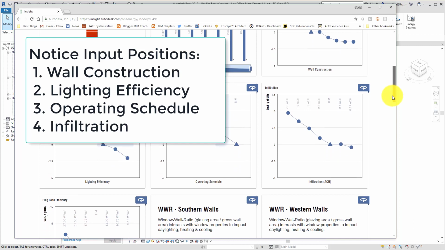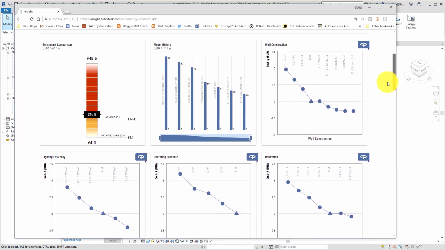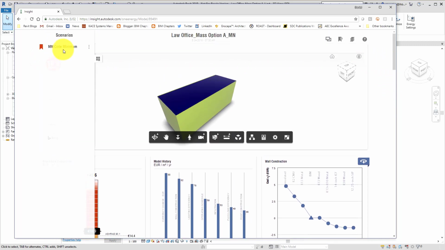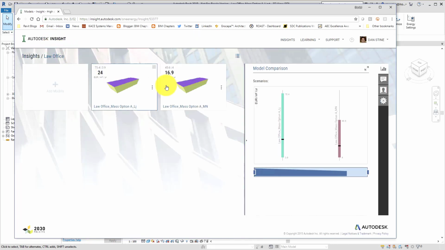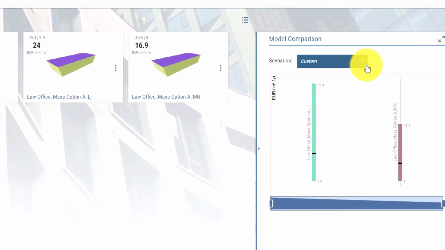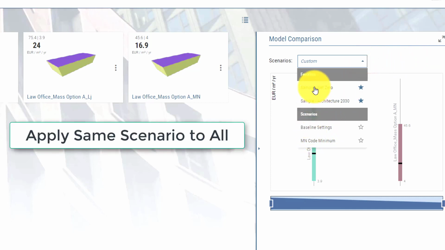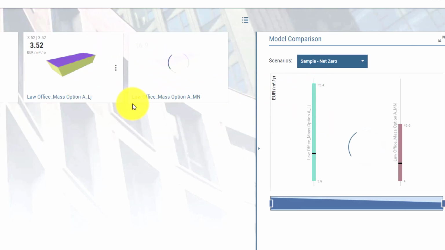And notice for the Minnesota one, wall construction and lighting efficiency are the inputs that can have the most impact on the design. We happen to have a scenario saved there called the Minnesota Code Minimums. Remember, we're sorting, and this is for all the runs, by importance. And then we can also save scenarios that are in either one of those, or ones that have been starred can be saved and used between projects.